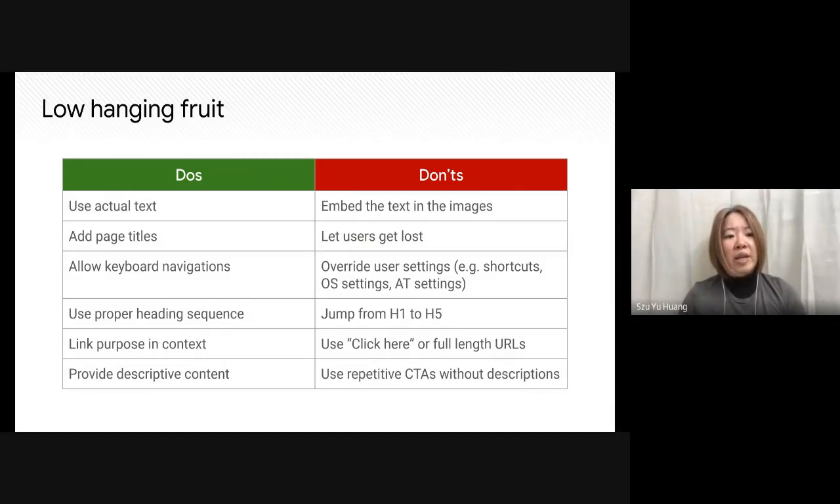And use proper heading sequence. In a screen reader, there are a lot of settings that the user can choose. They can navigate the page by landmark, by paragraph, by headings, and word by word. So imagine if you jump from H1 to H5, the user won't be able to clearly understand the structure of your page. So make sure your layout is in sequence and use semantic layout.